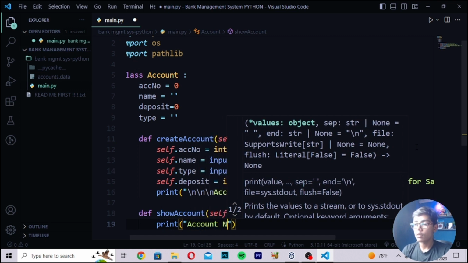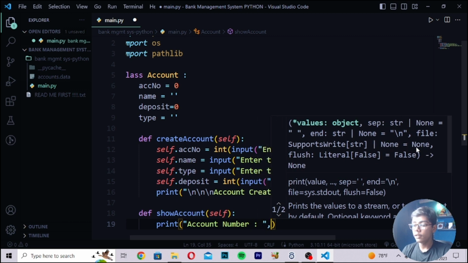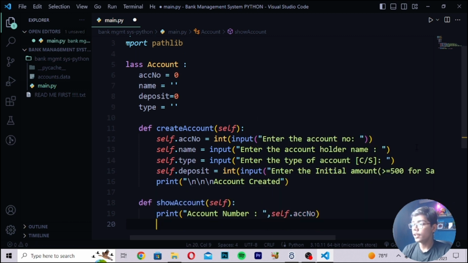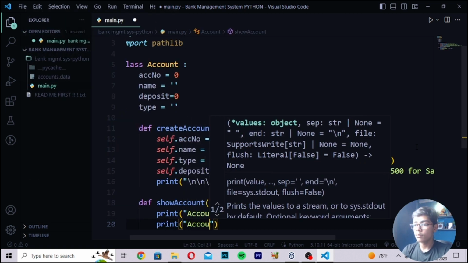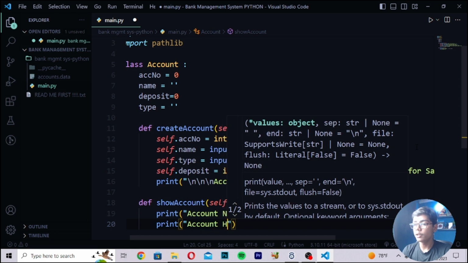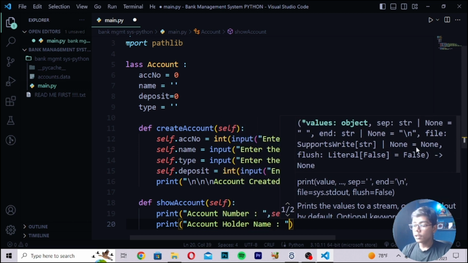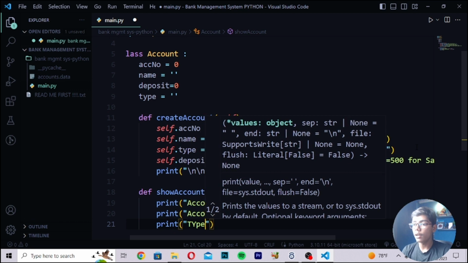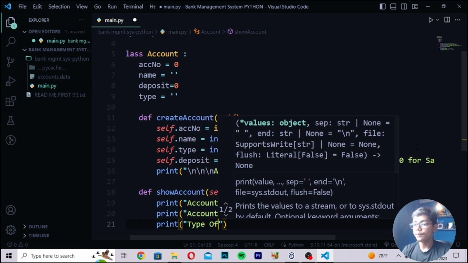print account number, then you have to write self dot account number. Then write here print account holder name. So here I will be writing, and here you have to write comma self dot name. Then write print, and then you have to write here type of account. So here I will be now writing type of account like this.